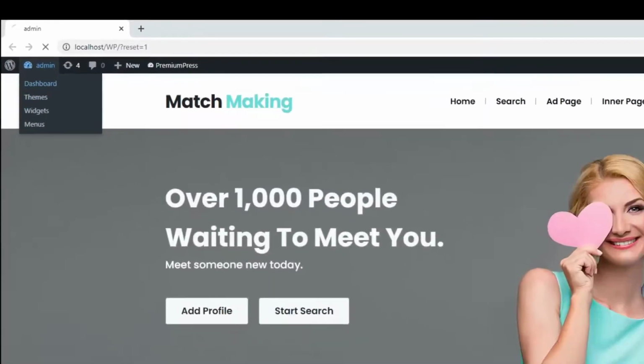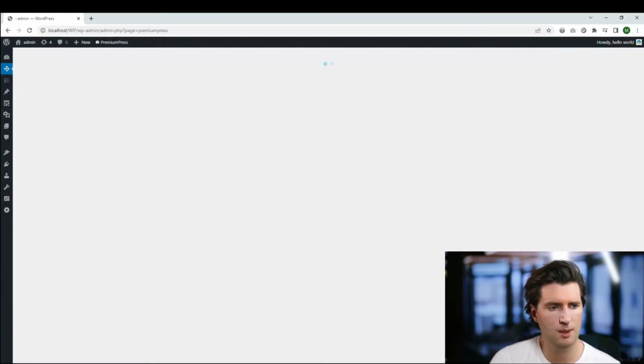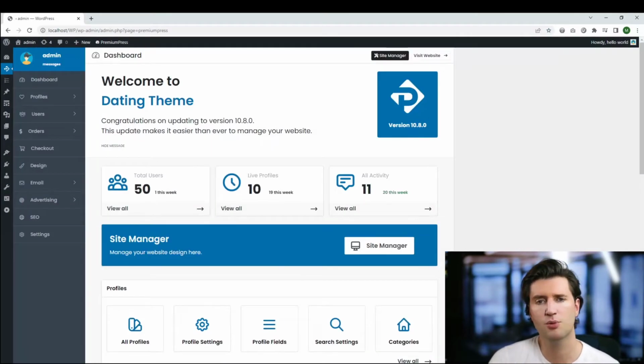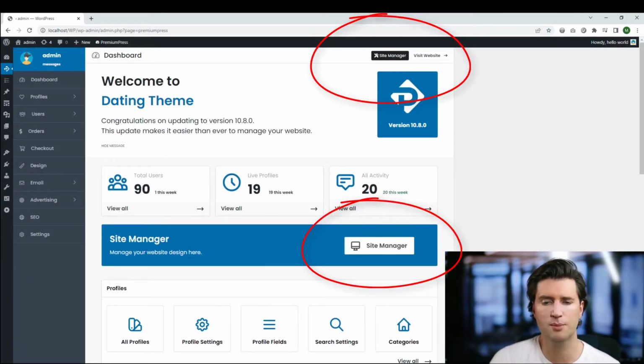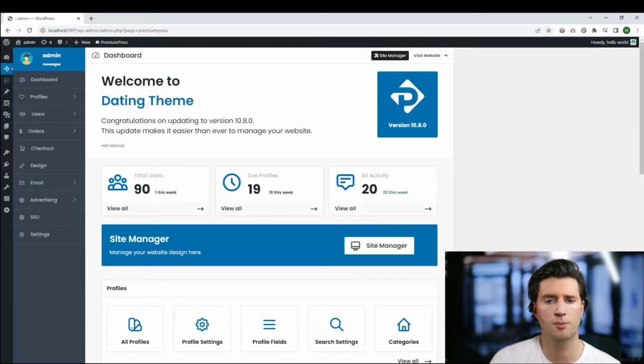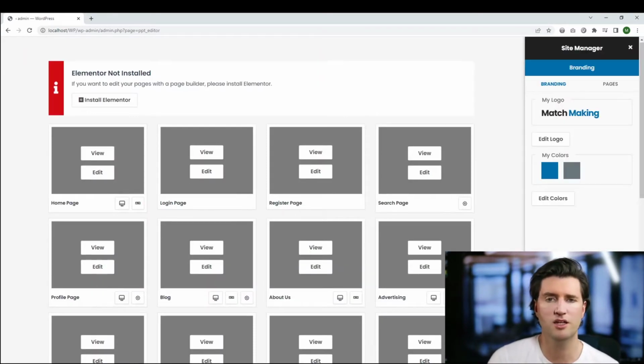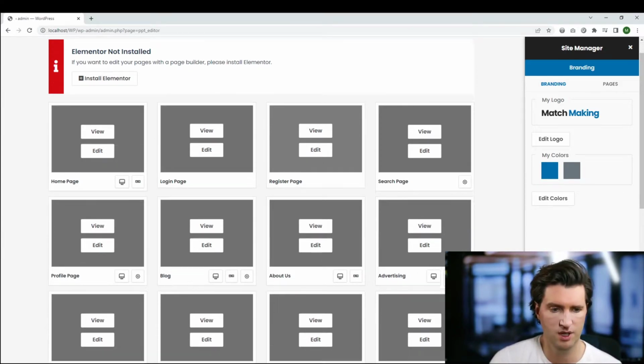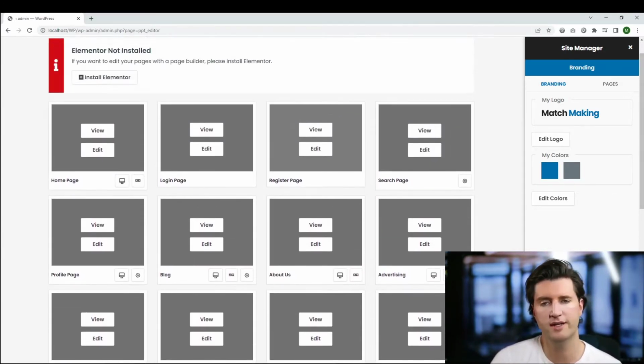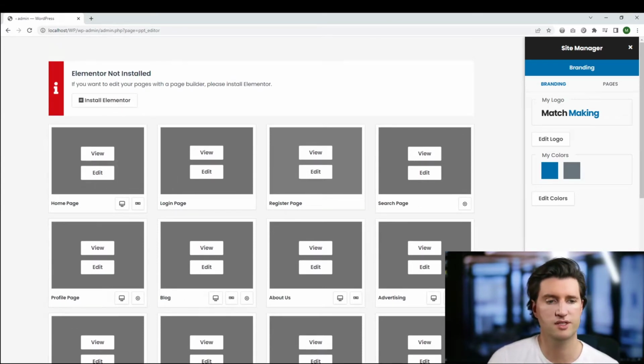The first thing we do is log into the admin area. Okay, we click PremiumPress. And from the dashboard here, I'm going to be using this option called Site Manager. And it's the same option at the top here. So I can click on any of the links. The site manager is the place in PremiumPress themes that you can manage all of the pages that come with PremiumPress. So as you can see, we have homepage, login page, register page, etc., etc. And these are all of the pages that you can edit and view and modify using the site manager.